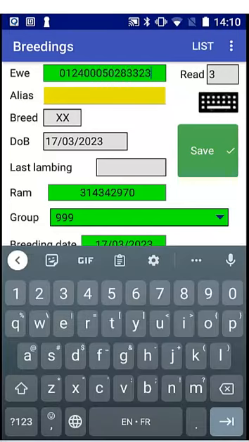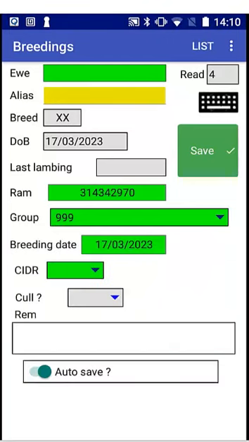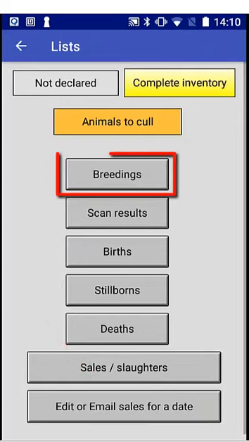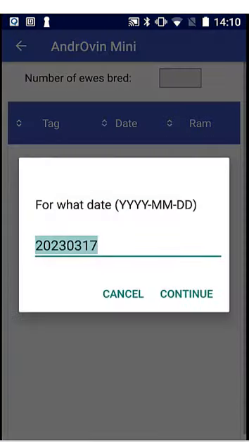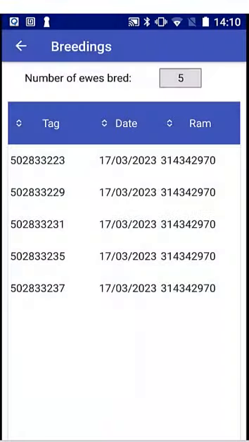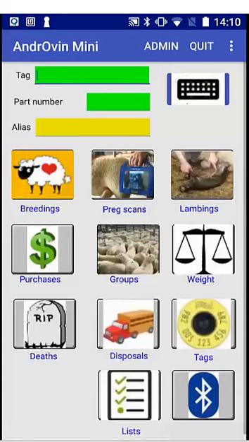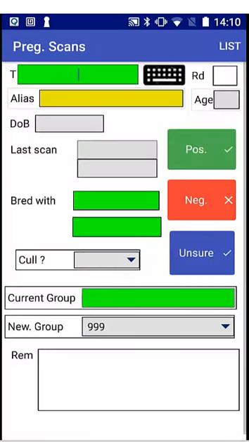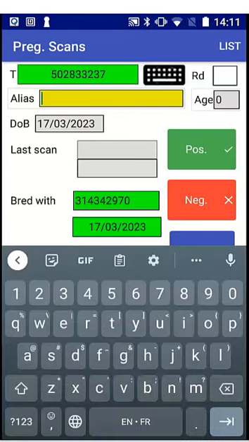So you have a button that's called Autosave. That allows you, and in several screens you will see the same function there, to just scan the animal and it will automatically save the data. So here, if we check what breeding we did on today's date, it will just list the breeding with the ram that we've used.